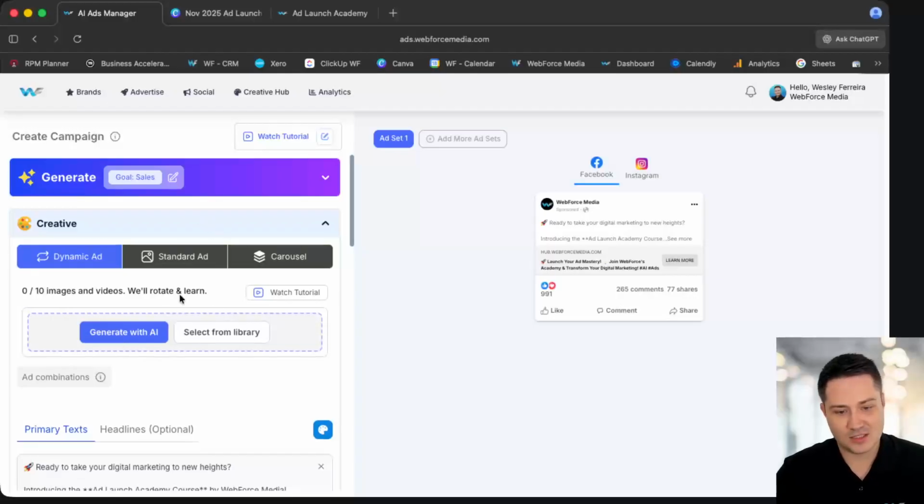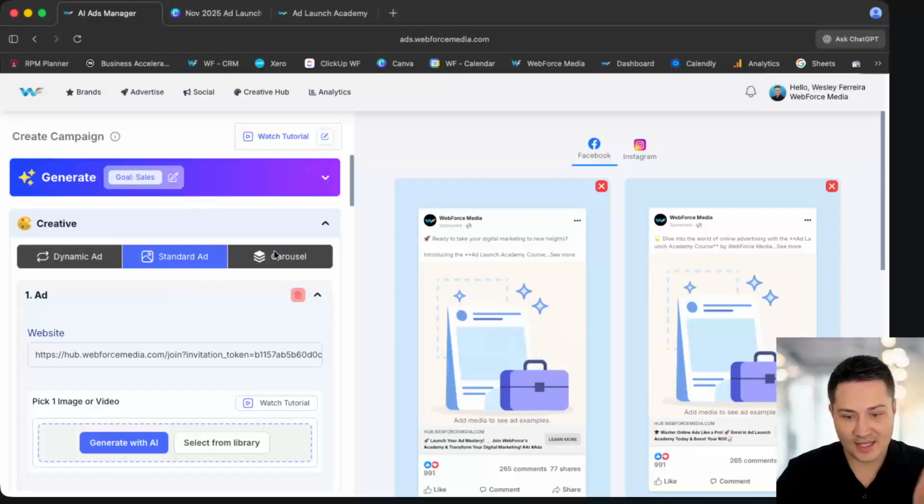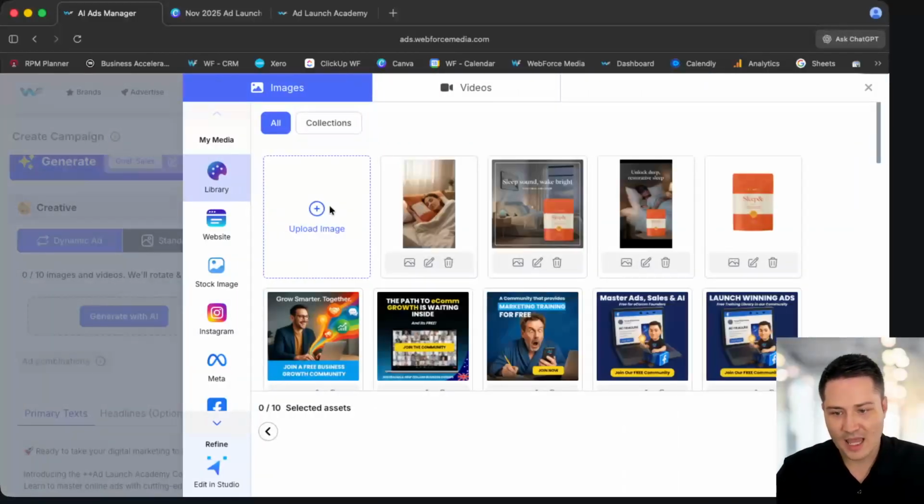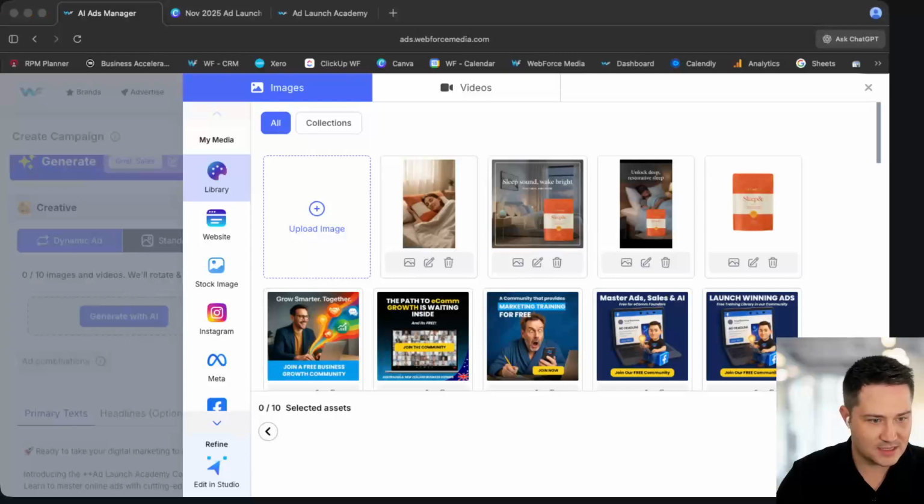So the first step is your creative. You have three options: dynamic ad, standard ad, and then carousel. In this case, we're going to select dynamic ad because I want the AI ads manager to split test all the creative. Okay. So I'm going to come in, I'm going to select from my library, and I am going to upload the content. So just give me 1 second. Okay, so it's actually going to be easier to just drag and drop. Let me do it that way.